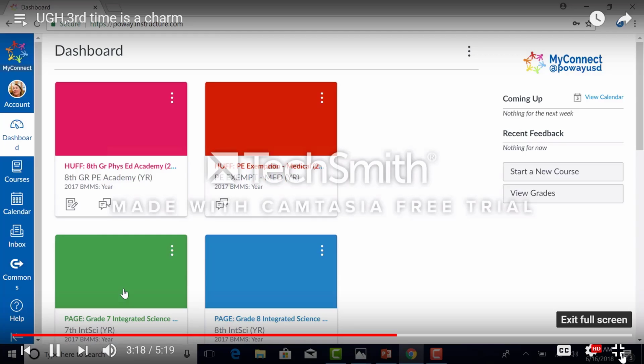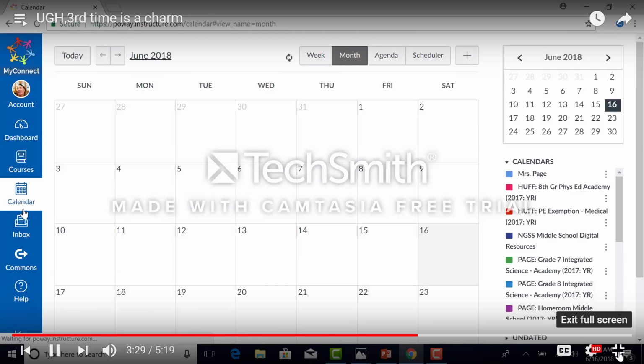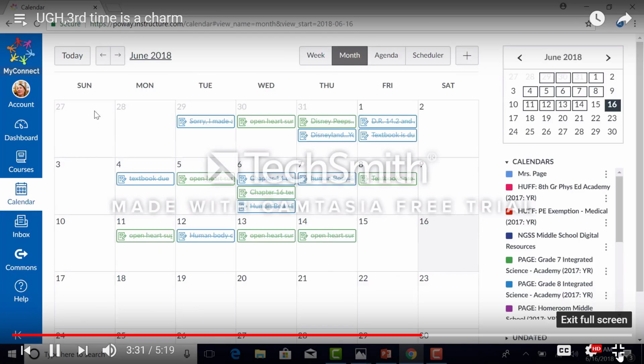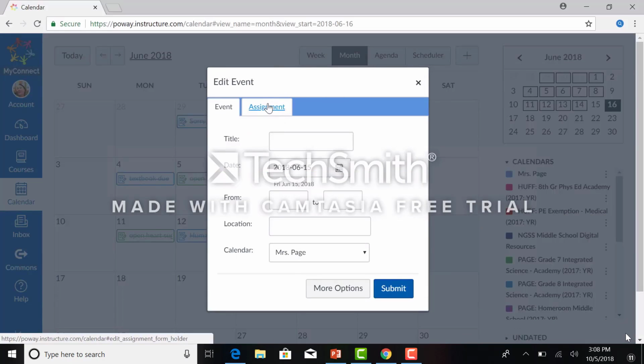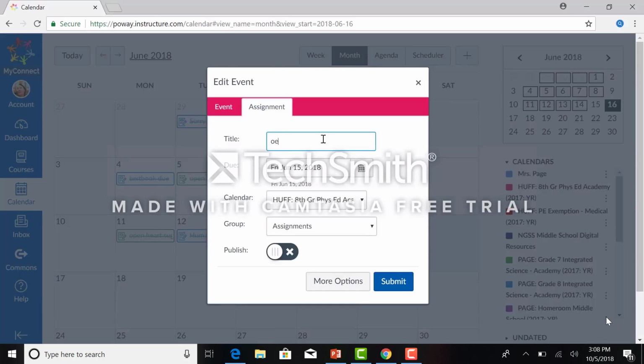I teach 2 integrated 7th to integrated 8th grade sciences, and this is where my students would go to find out what's happening on the calendar day that they missed. So we go to the calendar. I'm going to pretend that this was on, let's put it the 15th here. It's going to be an assignment on open heart surgery.